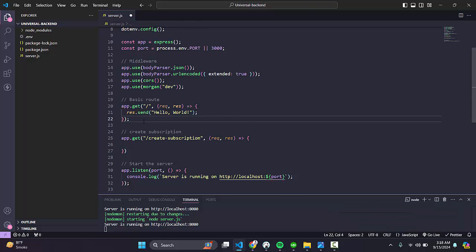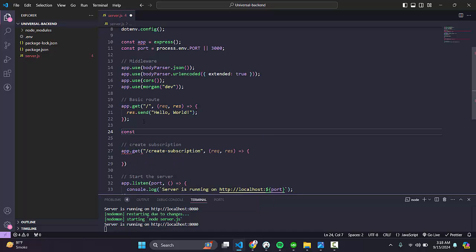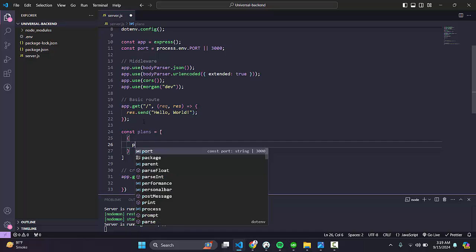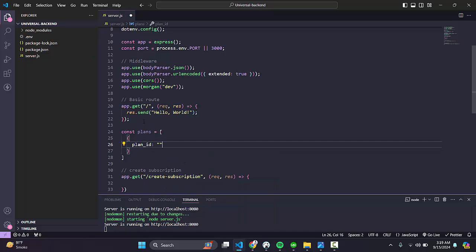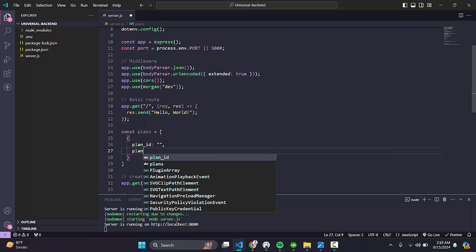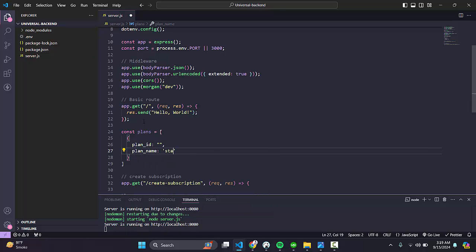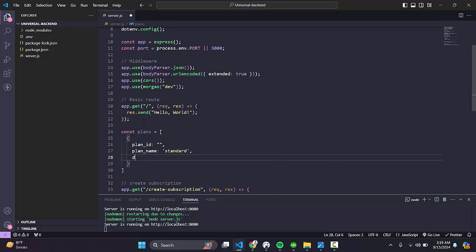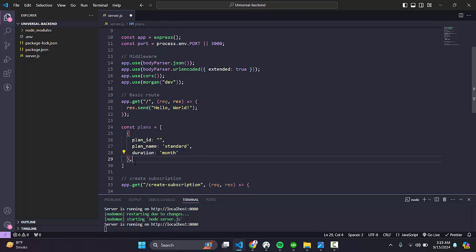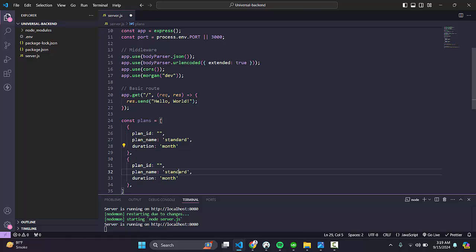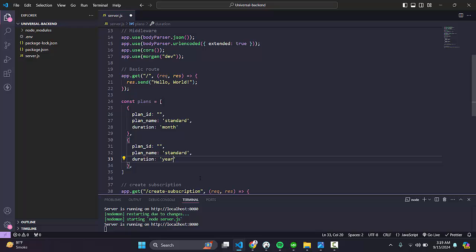We have to create the plans array in our code. We can create another file where we can save our plans, but we will keep it here. We will create an array with plan ID, which will come from Stripe, and then plan name. It will be standard, and duration will be month first. And we have to create another subscription. It will stay standard, and this will be year.